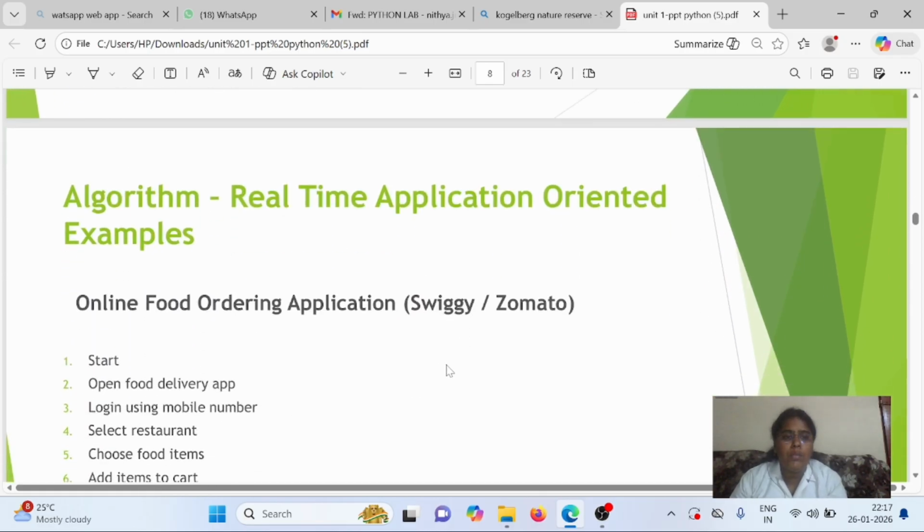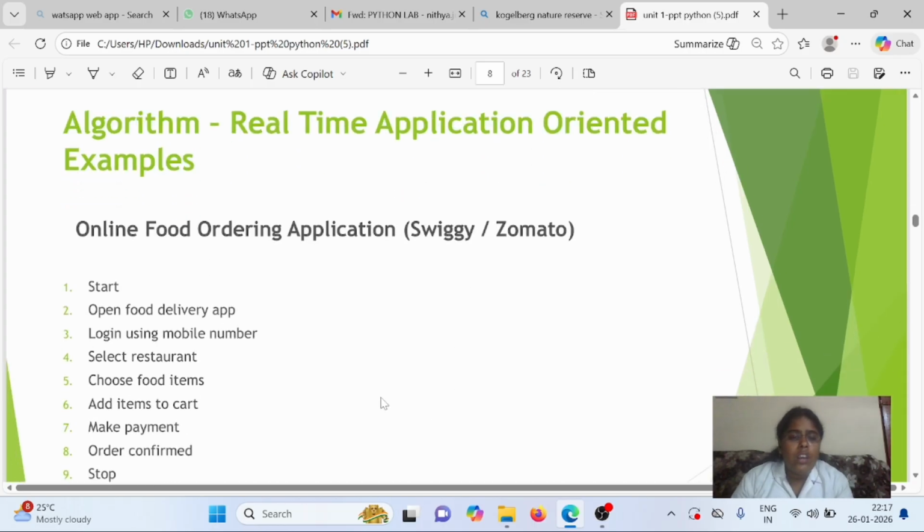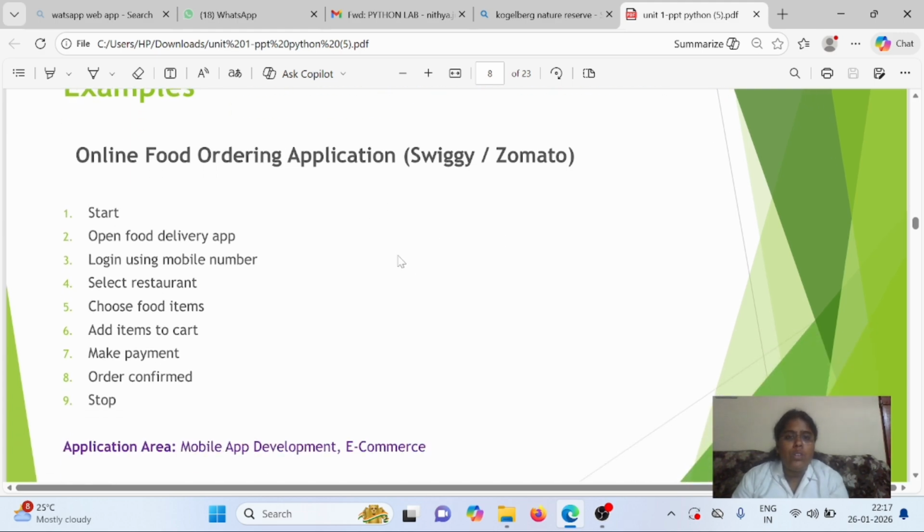Here I have given three more examples. First one, we can order food by using Swiggy or Zomato. That is online food ordering application. So just imagine we have an app, a mobile application. So suppose I have to order any food in Swiggy or Zomato. First I have to open the app. That is start and stop is the default for the algorithms.